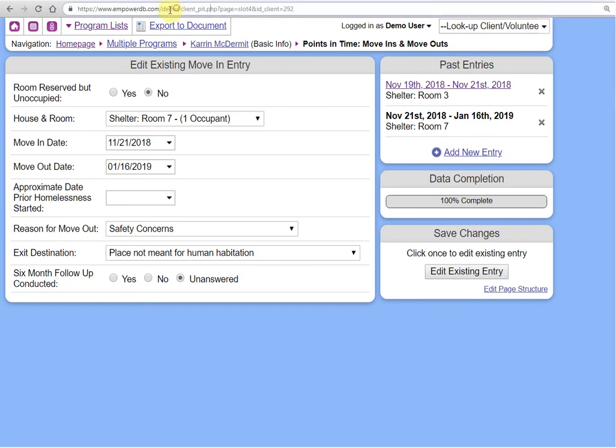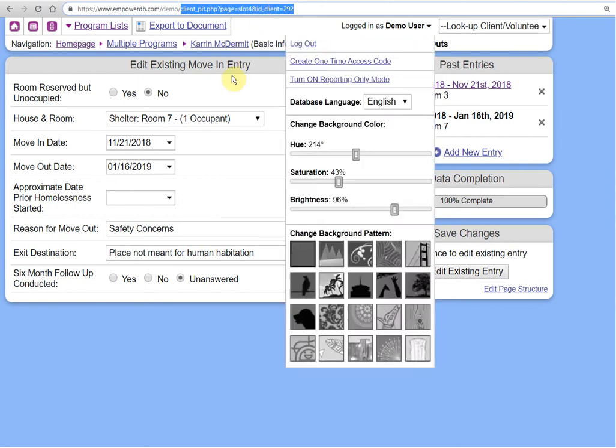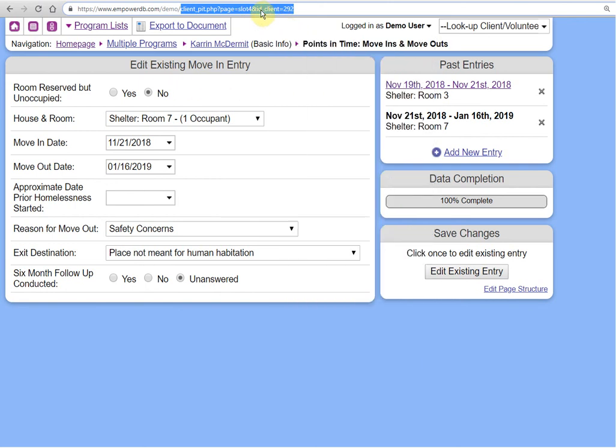Okay, so let's dissect what's happening up here. We're at EmpowerDB. First of all, good choice. Then we're at the demo version of EmpowerDB. This will say your site ID. And then we're at a specific page in your version of EmpowerDB. We're at the client point in time section. Here the page is called slot 4. That's just what this ended up being called. We're viewing this client's record. Karen McDermott is apparently client number 292.